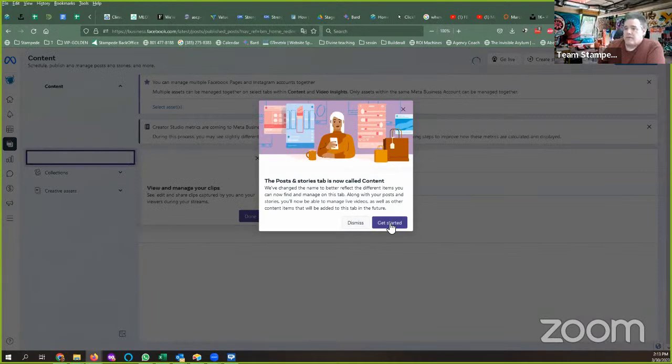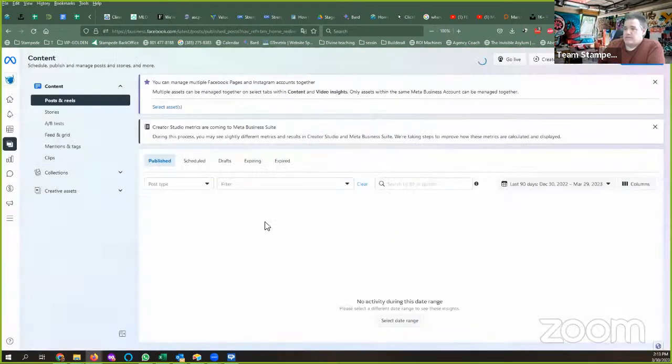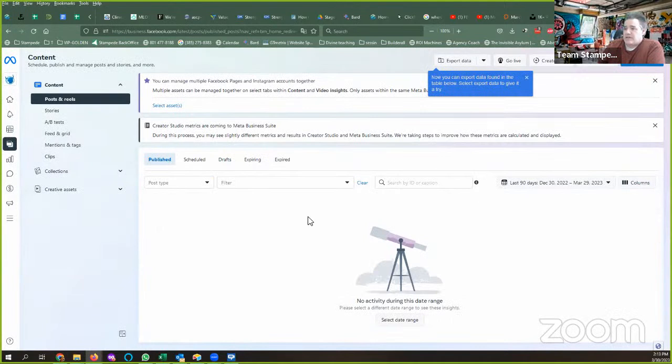Okay. So this one isn't really new, but this is where we can start managing all the content that we're doing, right? Think of it, this is where your creative assets are in here, the different collections, all of the different things that you're trying to do in this content tab. So you can start looking at it, see when it was scheduled, see what's draft expiring. This is a place to organize what you're doing.